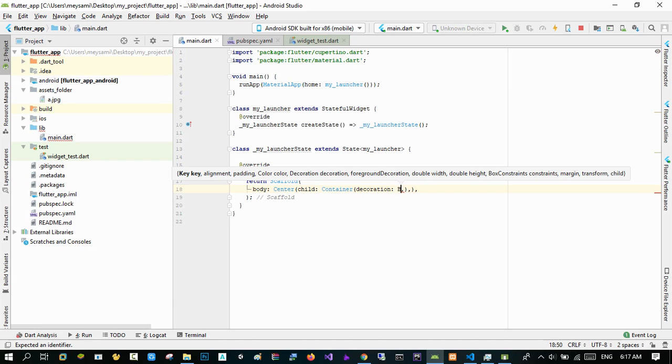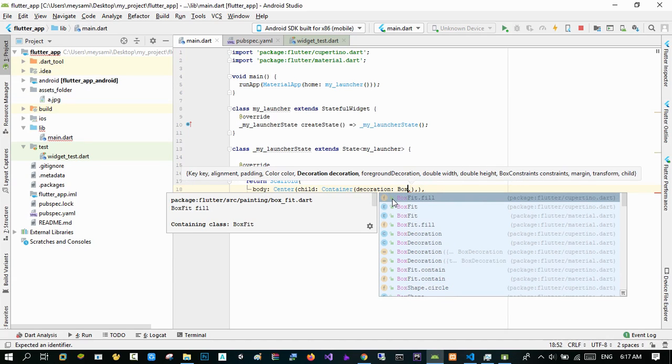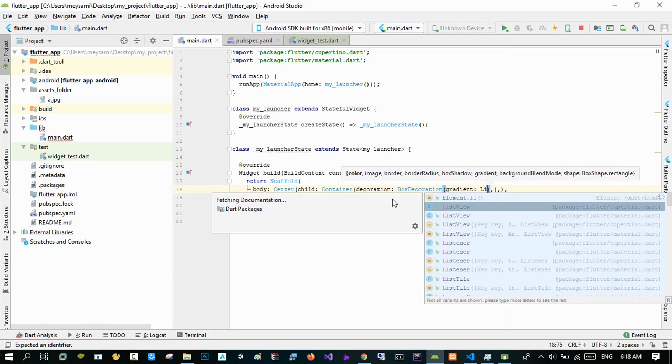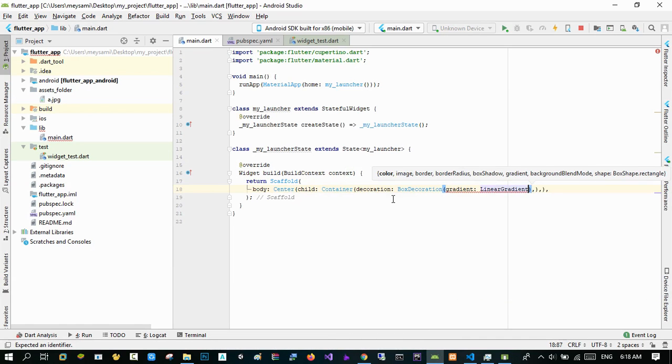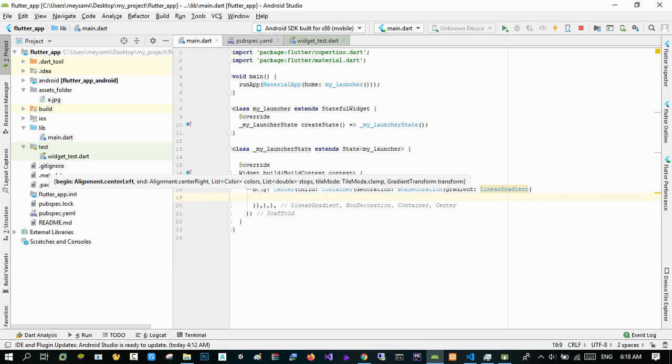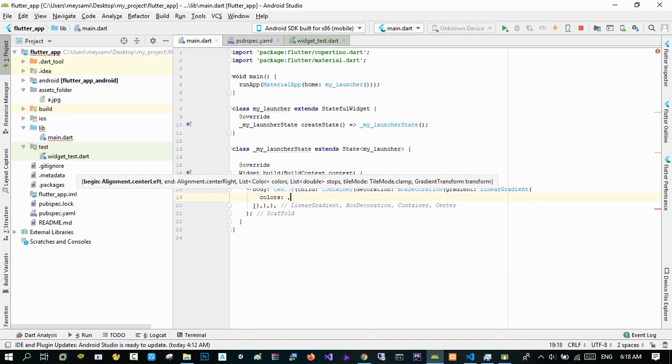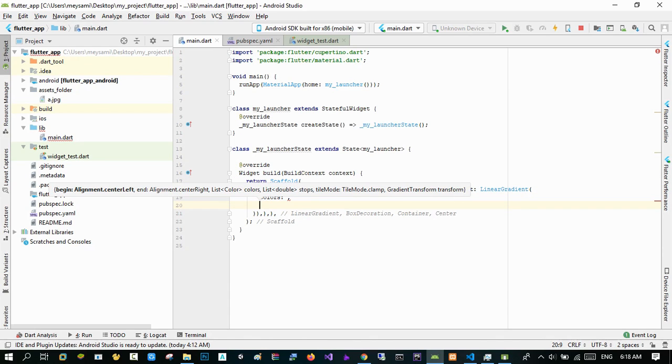The decoration can be a box decoration, and inside it we can choose gradient as one of its parameters. Gradient can be a linear gradient, for example. You might ask what linear gradient is. Linear gradient wants a series of colors and steps. So we should set a series of colors and a series of steps for it. But the question is, what are colors and steps?